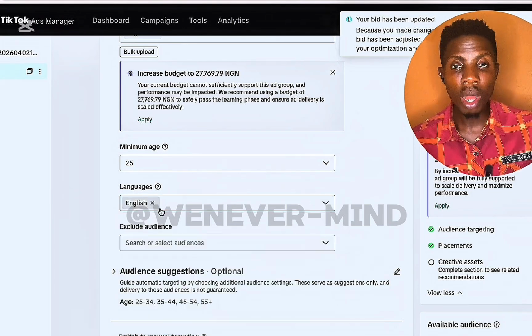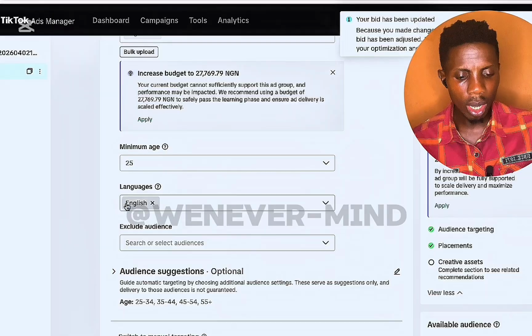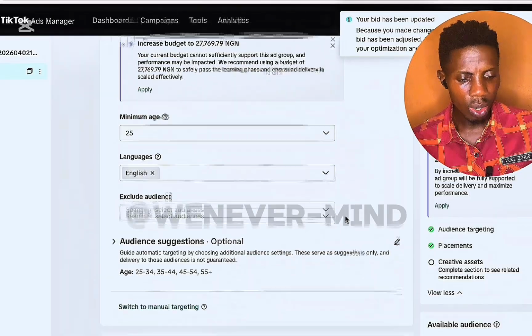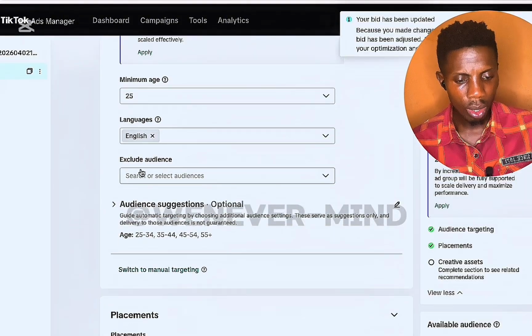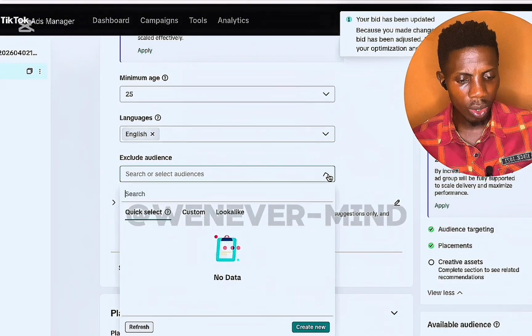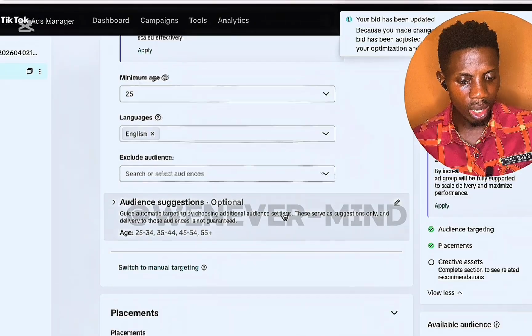If you have a specific country you want to target, you can just choose the language. English is the best. I'll select English. You can leave it as all, but let me select English. That is all. You exclude audience? You don't need to exclude anybody, so just leave it the way it is.